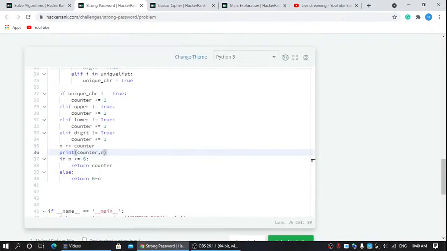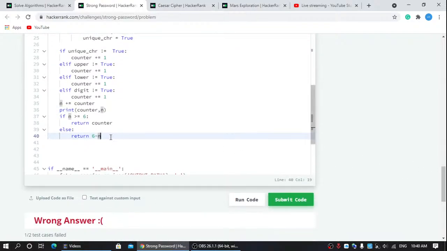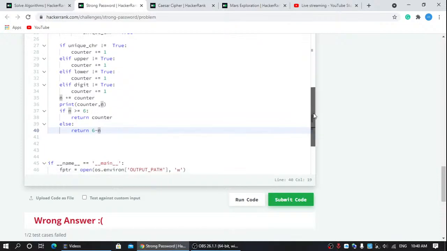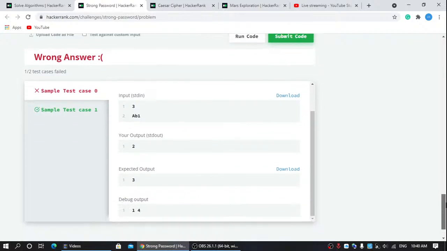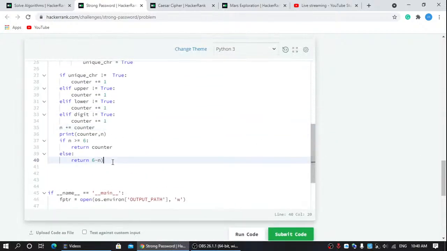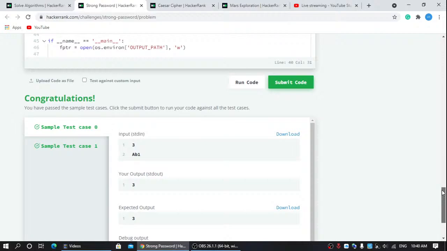Okay, the length is 4, but 6 minus n is equal to 2. No. Okay, so return this plus the value of counter, whatever it is. Okay, I think it's perfect.